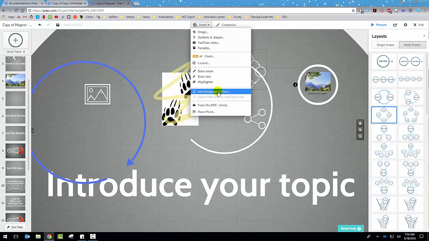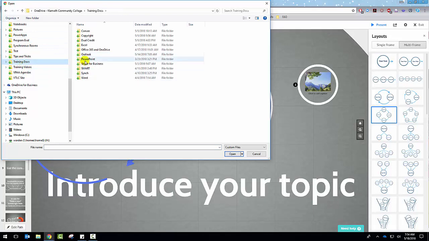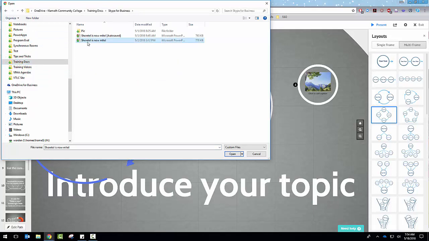I can add background music. So if you have a WAV file or an MP4 file, you can bring that in as well. I can bring in a PDF file or a file from my computer, or I can bring in a PowerPoint, which is kind of interesting since this is a type of program that is similar to PowerPoint.